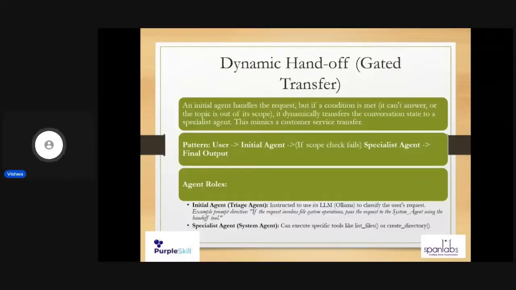So in this pattern, what happens? There is an initial agent. If the initial agent is not able to handle the query, then it will forward the request to a specialized agent. Okay, so the initial agent will keep on forwarding to a specialized agent till you get the final output, correct? So there is a handover. So this is known as handoff.